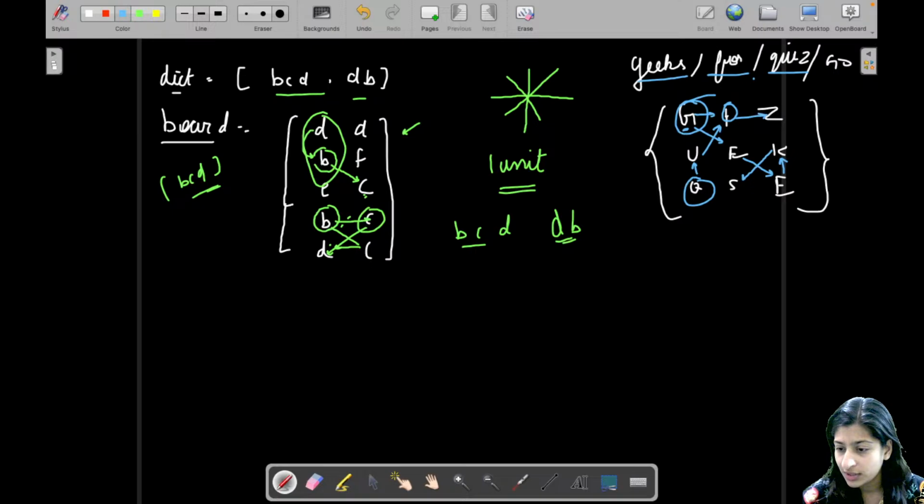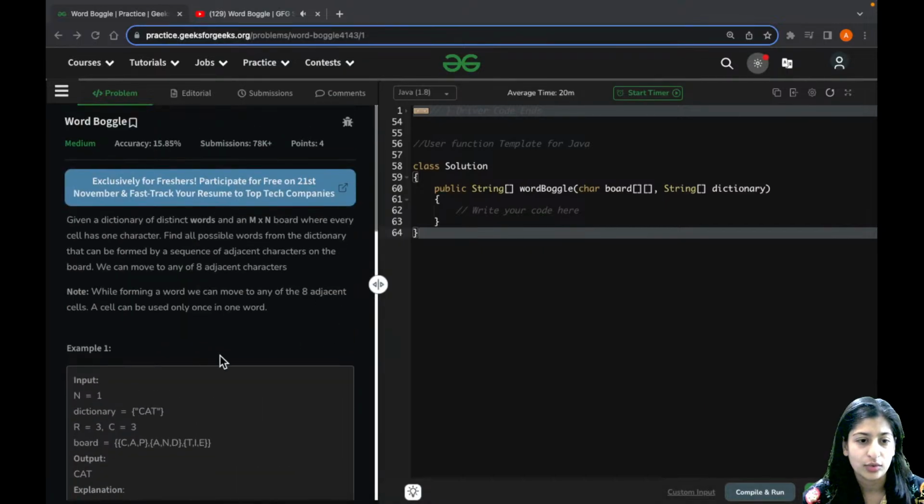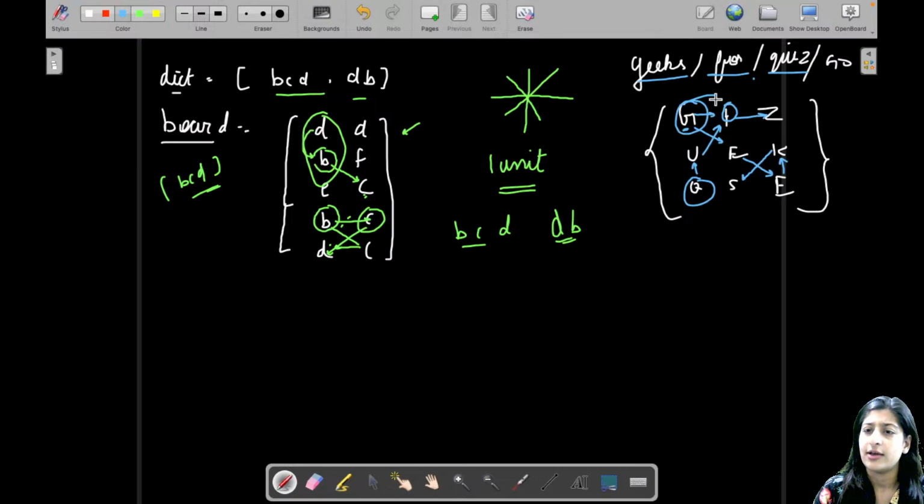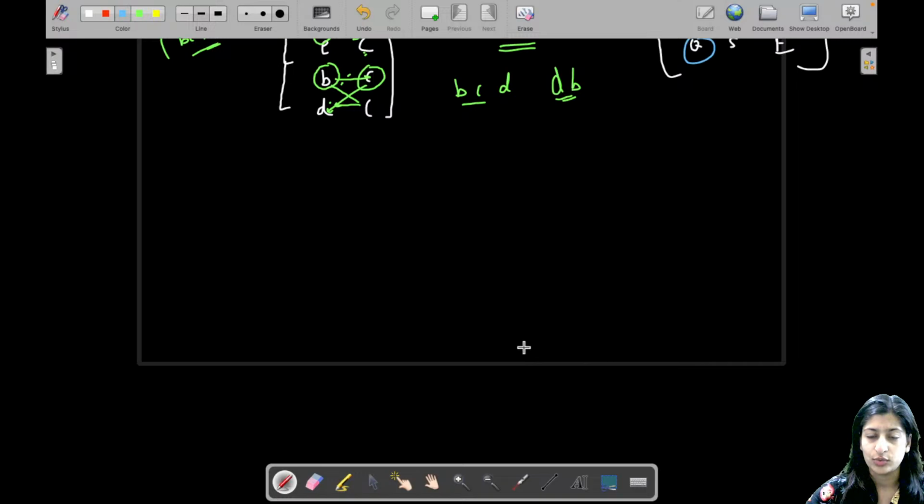Okay, so let me see what they're saying. A cell can be used only once in a word. So if you find this in your question, a cell can be used only once in one word. So this is the difference that I wanted to show. If there was an O here, you would have either returned go or geeks, not both. That's what you want to return.